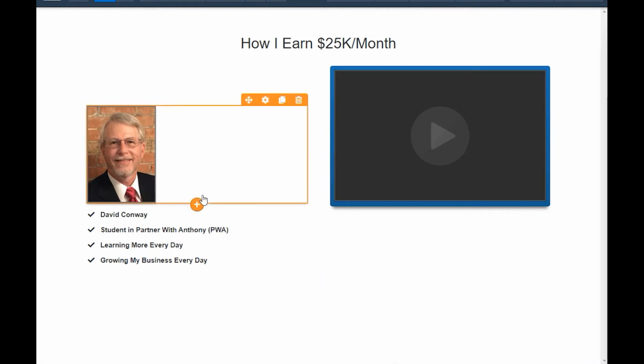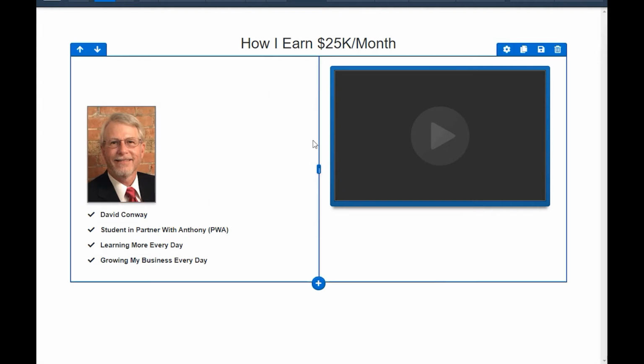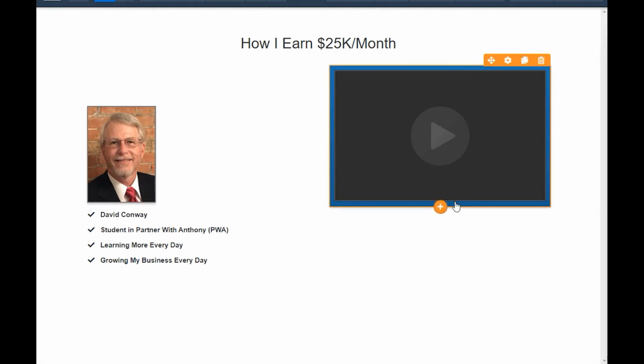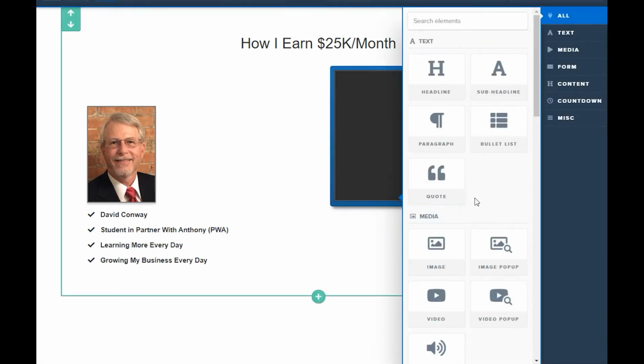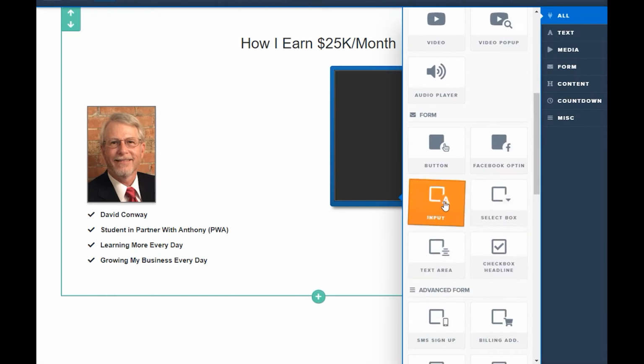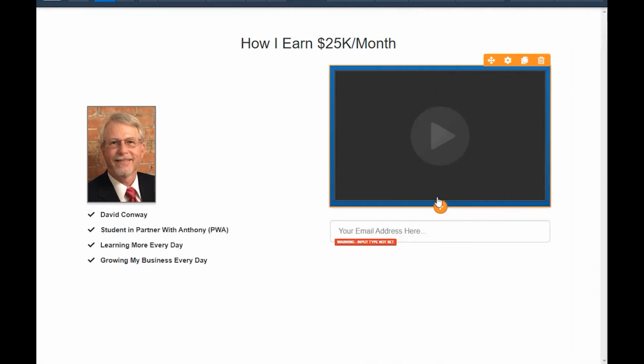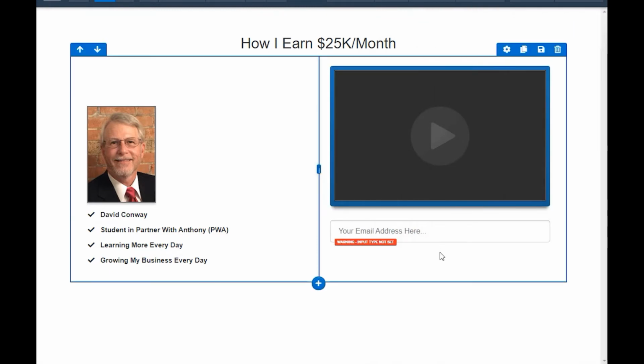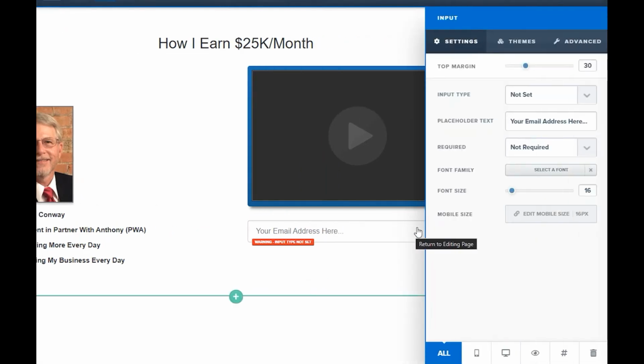And now we're going to come over and add a new element which will collect email IDs. Because we're bringing people to this page really to collect email IDs, and also at the end, when we hit the submit button, to send them to a video where Anthony will have an opportunity to tell people about the Partner with Anthony program.